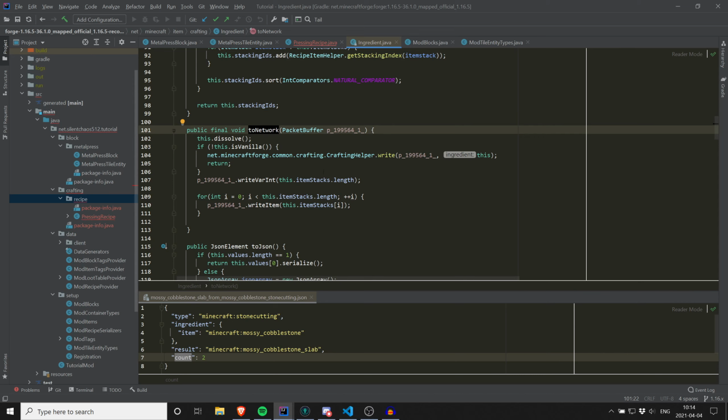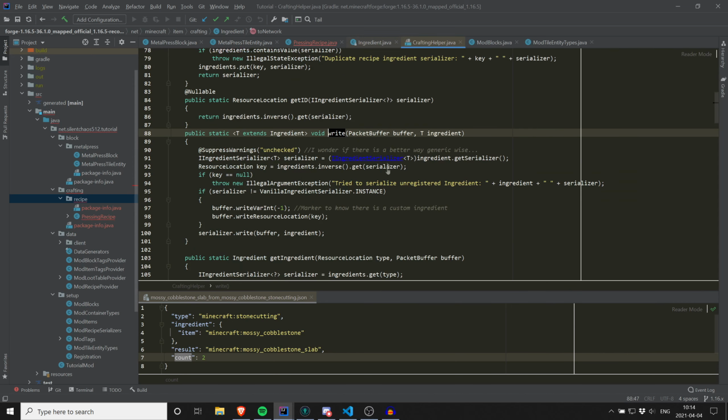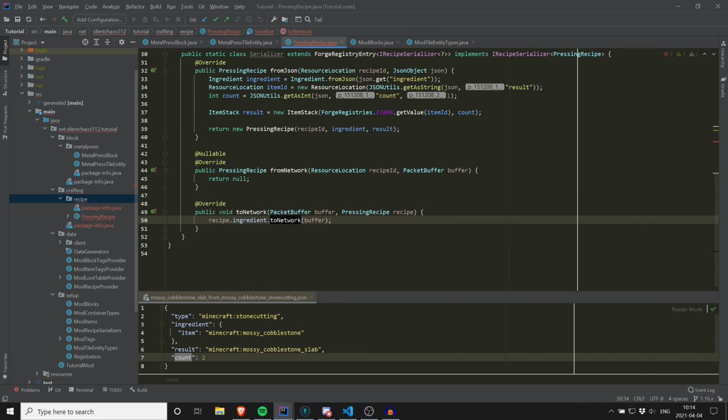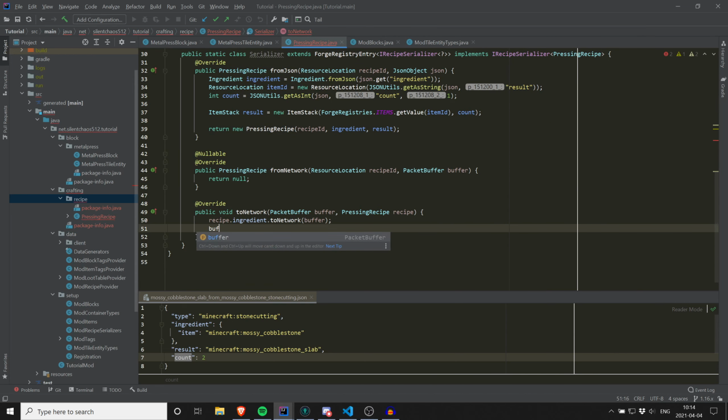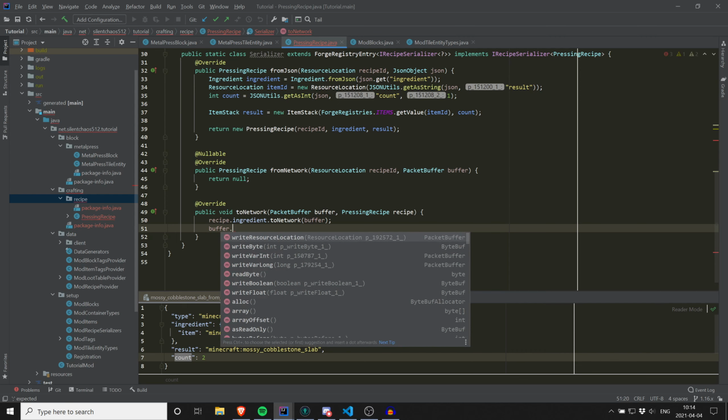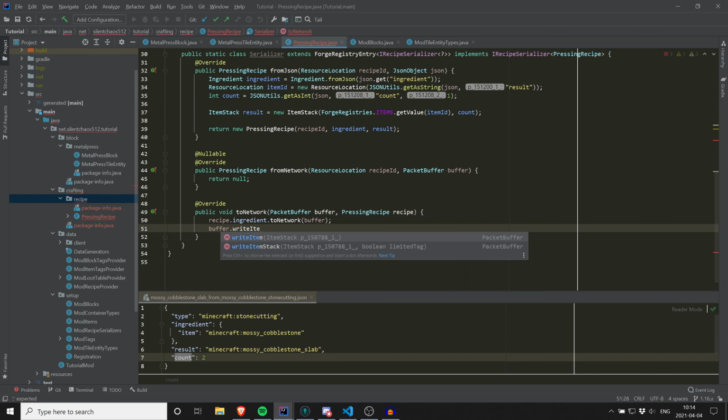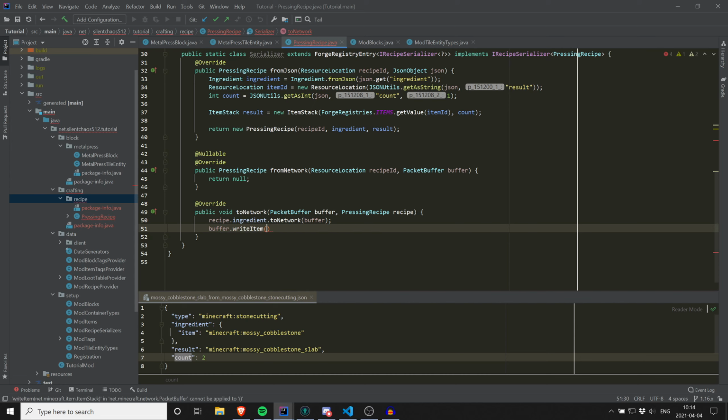You can go through the code yourself if you want to. I don't think I've ever actually looked at how the ingredients write themselves to the packet buffer. And finally, we have our result. In this case, the packet buffer actually has a write item stack method, which I'm guessing is the writeItem one we want, and we can just pass it the recipe's result.